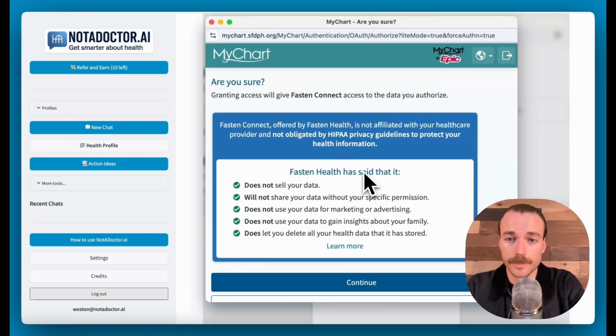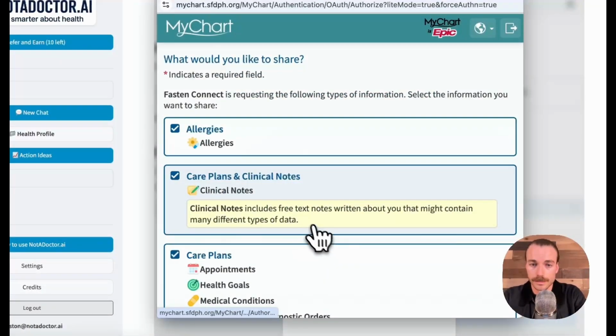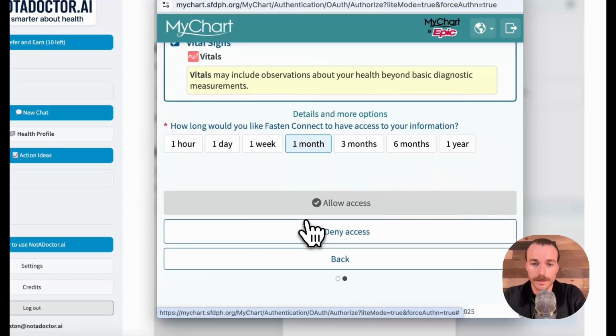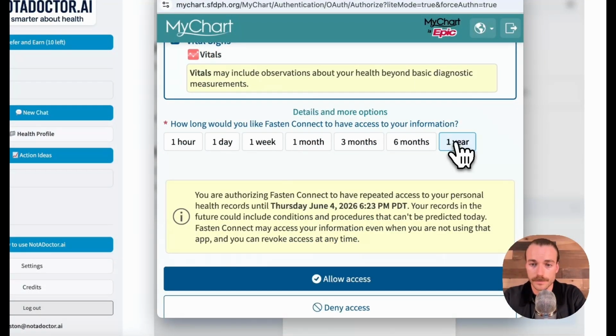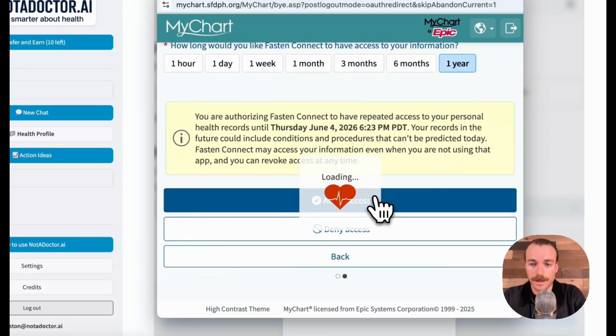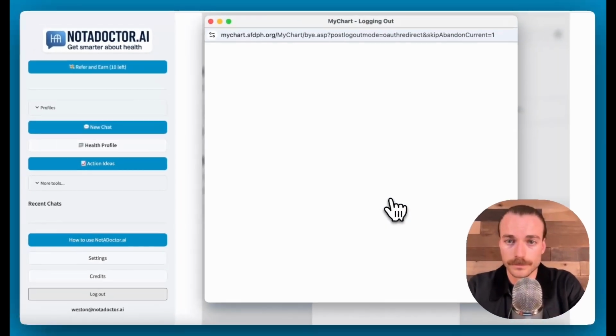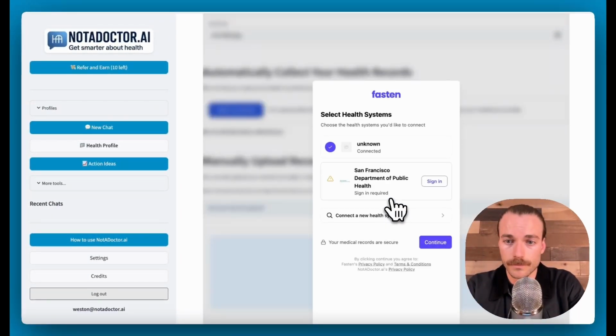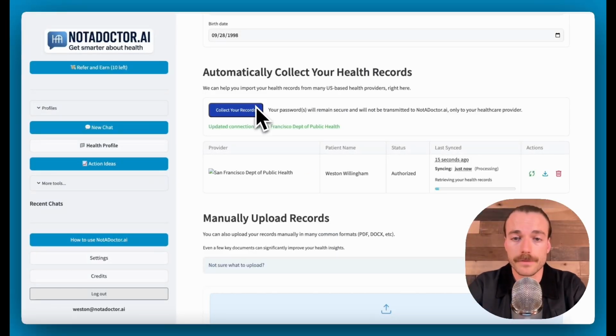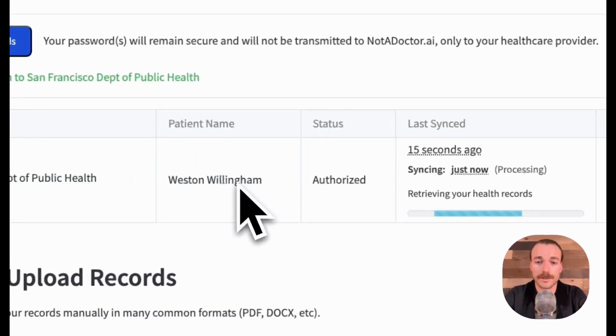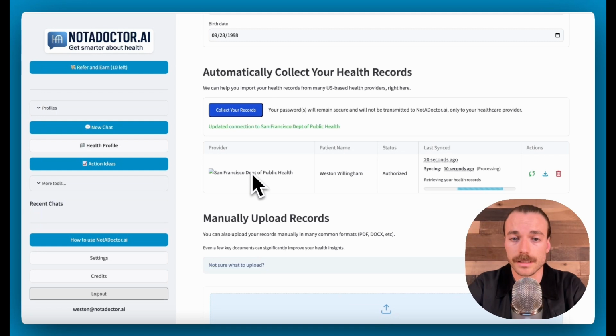I'm going to give it permission. I'm going to click continue. I'm going to say, okay, you can use all of these. You can use them for up to 1 year, and I'm going to allow access. And then after you click continue, it's going to start synchronizing those records with our system, and soon they'll be available, like within 5 minutes if it's a really large record set, inside of your health profile, and you'll be able to see those there.